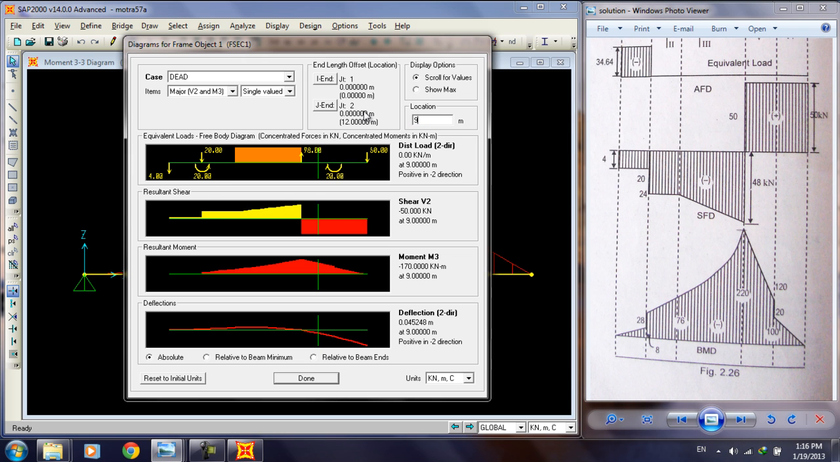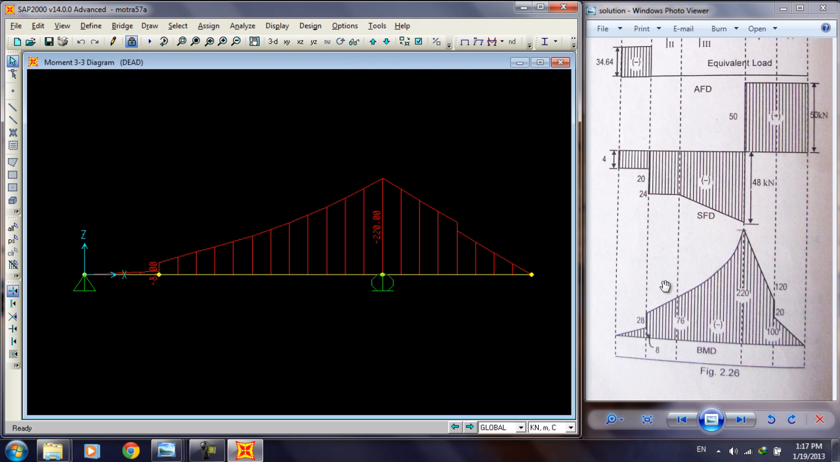Let's do 9.9999 meter, and it shows at this point it's 120. It's 120, and just to the right it has dropped to 100. So it's 10.00001, and it's 99.9995, means it's 100. So in this way you can see the bending moment diagram and others as well.